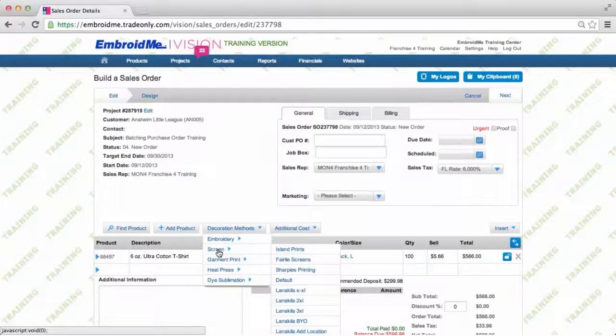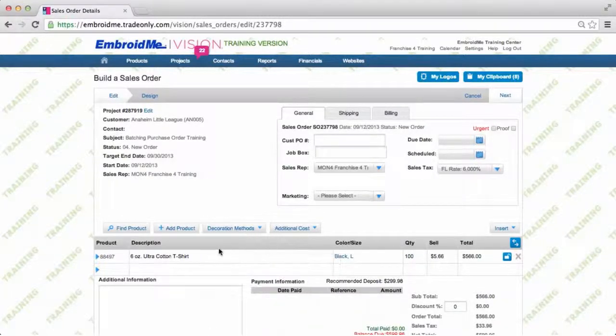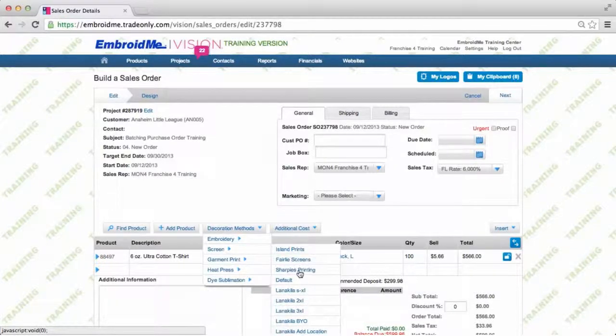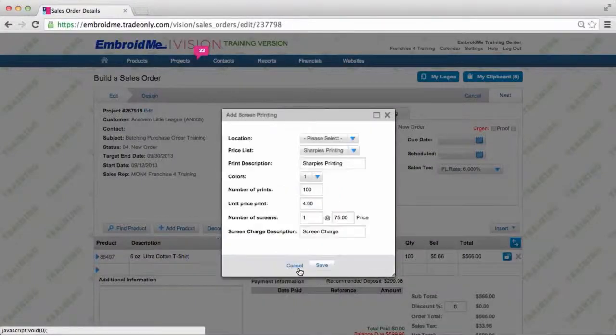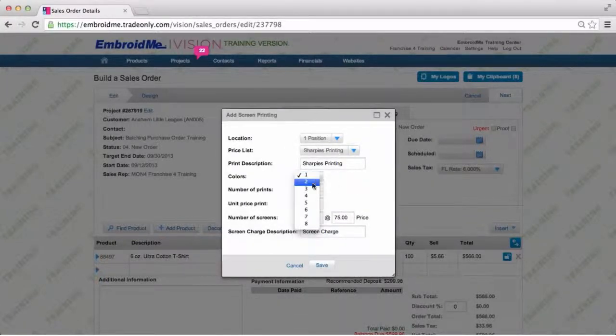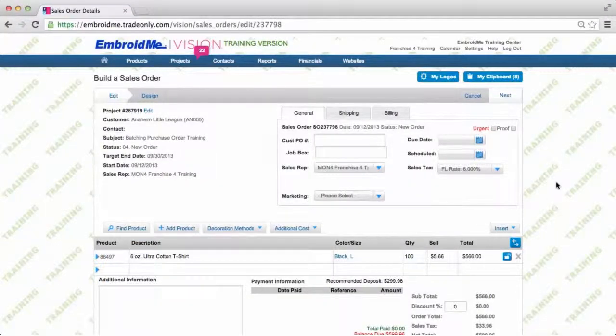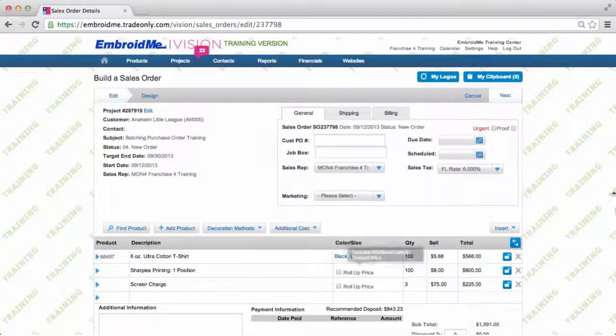Update. And we'll also put some screen printing on that. Again, we'll use Sharpies, screen prints. One position. And we'll say it's a 3 color. So we've got our product on there and we've also got our decoration.